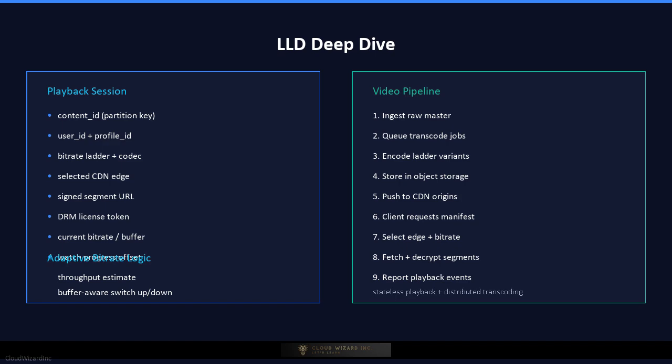The media storage layer is backed by an object store with lifecycle policies that move old content to cheaper cold storage. The transcoding service is built as a distributed job queue. Each job is broken into parallel tasks per resolution and codec, with retries and idempotency. The recommendation service uses a feature store to serve pre-computed candidate sets and a ranking model to order them in real time. The database layer uses a mix of key-value stores for session data, wide column stores for watch history, and search indexes for content discovery.